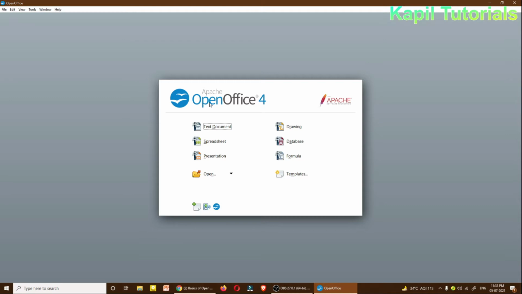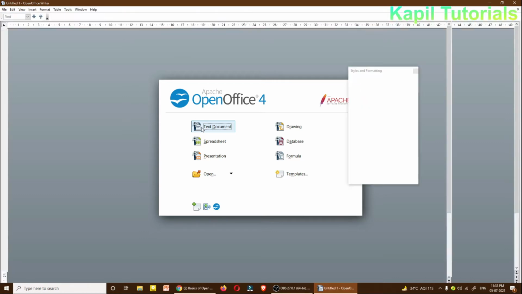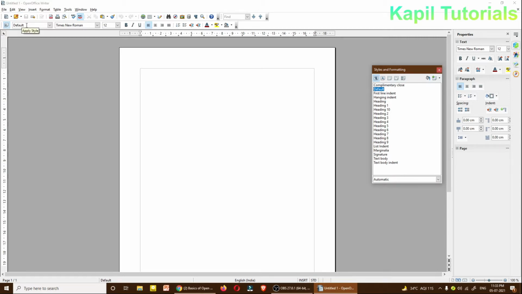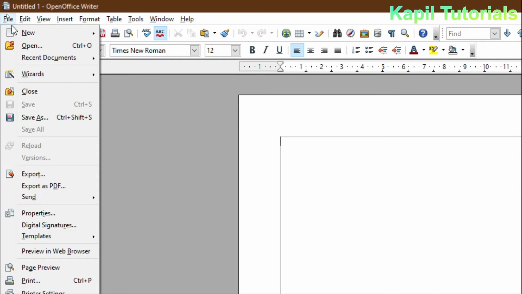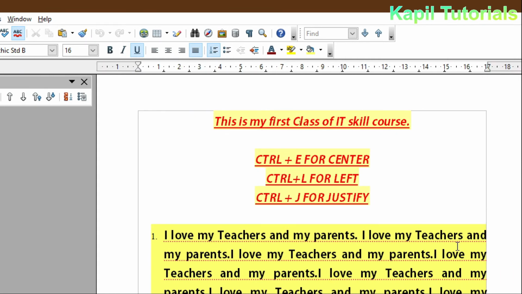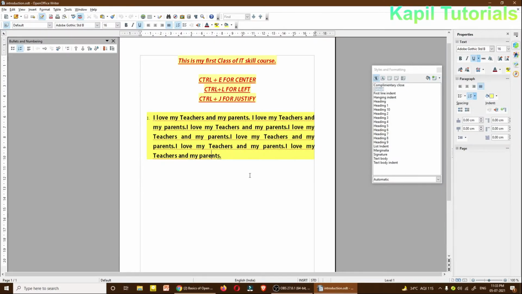So I have opened Apache OpenOffice 4 and now I'll open a text document. I'll open the last file which I had made, recent introduction. I was using this file and I just taught you some basic formattings and then alignments. Now in this further I'll tell you.